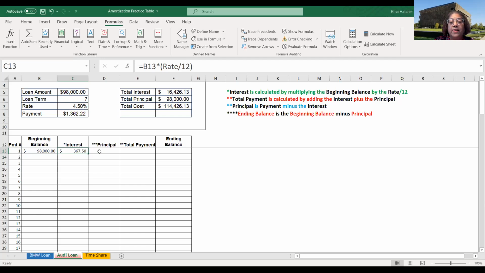If I go to the principal, it tells me the principal is the payment amount minus the interest. So the cell that has the payment is this cell here. Okay. Whoops, I forgot to put the equal sign in there. Equals payment minus the interest, which we just calculated, which is here.